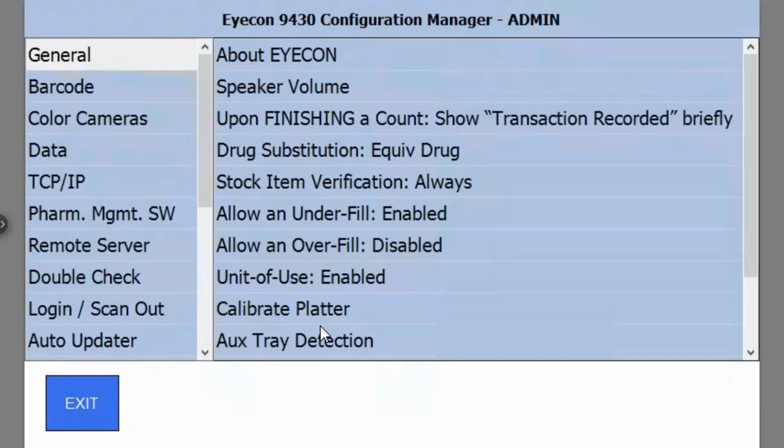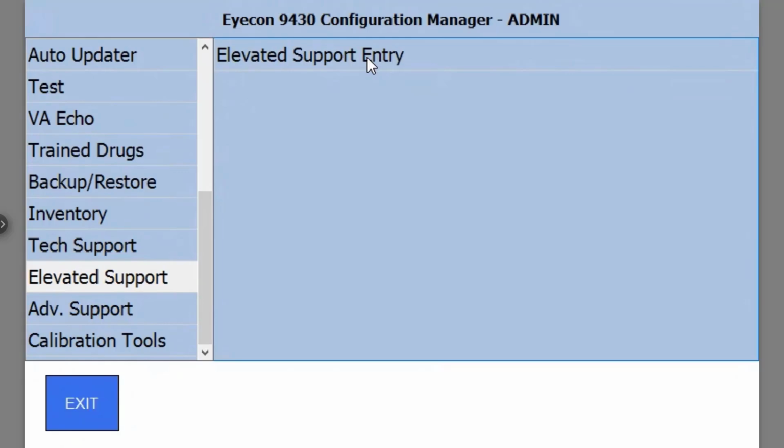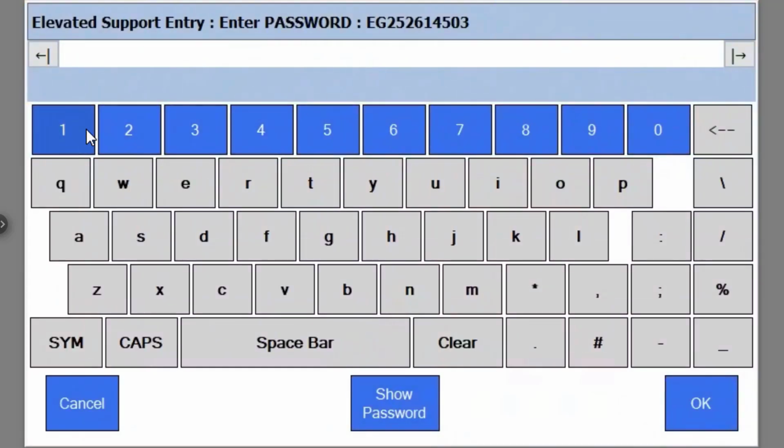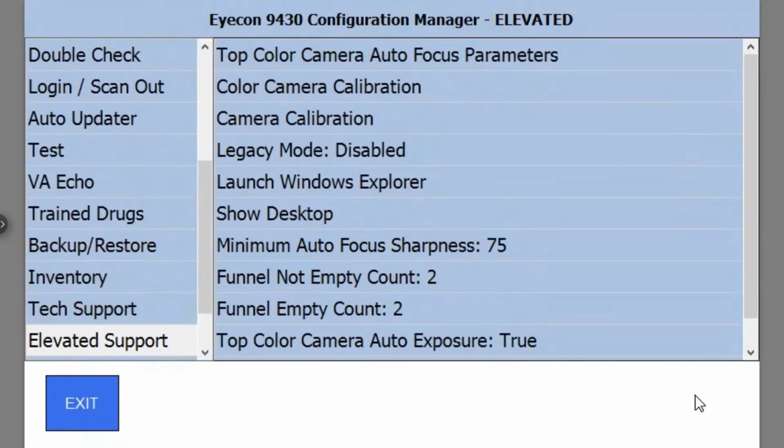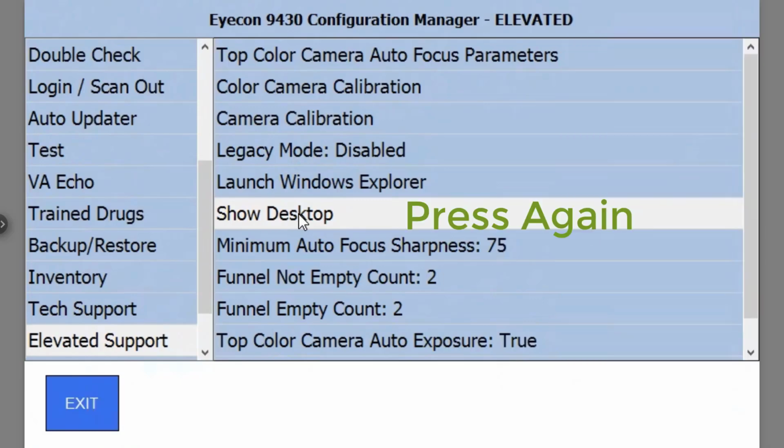So I'm going to walk through how to access the fix for this solution. If we go to settings and go down to elevated support and elevated support entry, use passcode 14352. This will be the same on any device. Choose OK. And the quickest way to get to the solution is to choose Show Desktop. Now, if you've never done this before, your icon may ask for permission to make your computer visible or discoverable. So you can click yes.